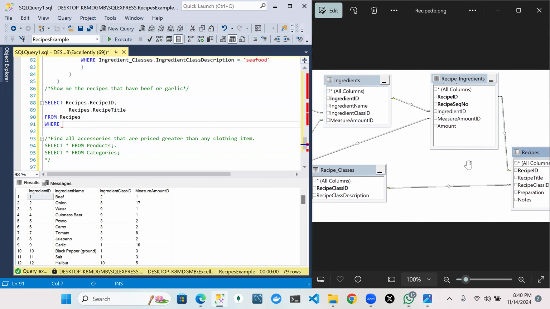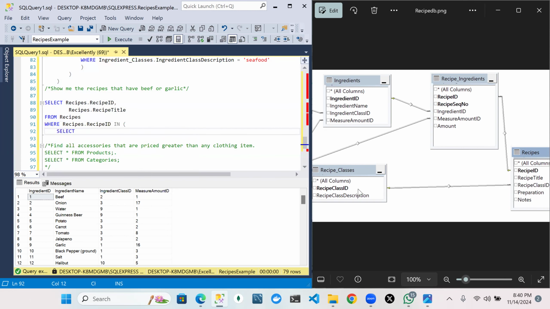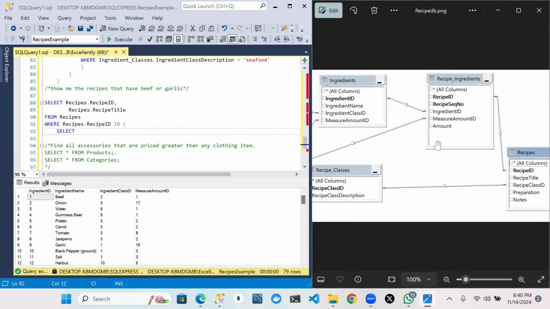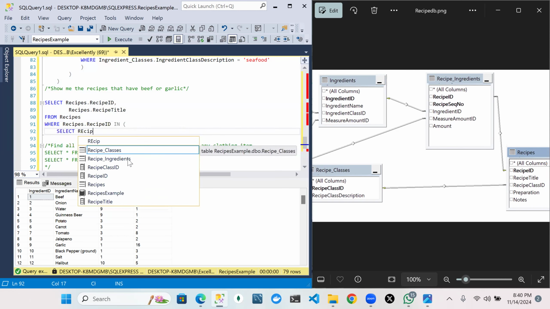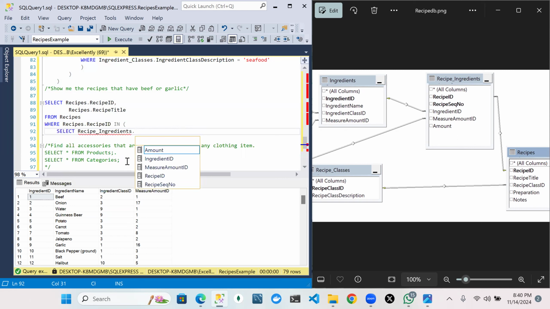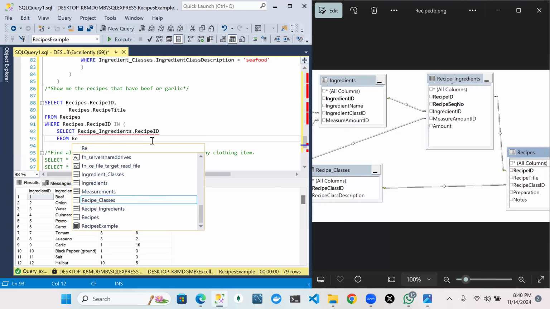So what do we do? What connects them? Where recipes dot recipe ID is in the list of what selects. We are now going to select recipe ingredients dot recipe ID. Yes, recipe ingredients dot recipe ID. So this one now, from recipe.